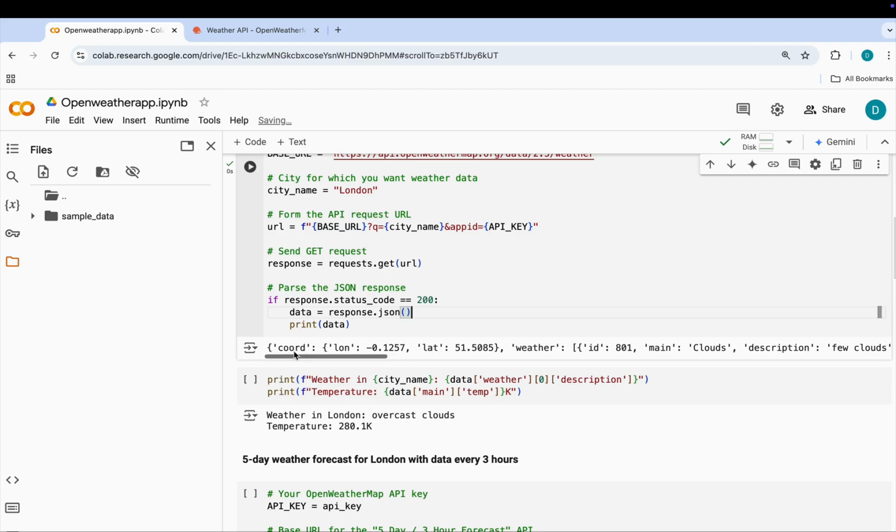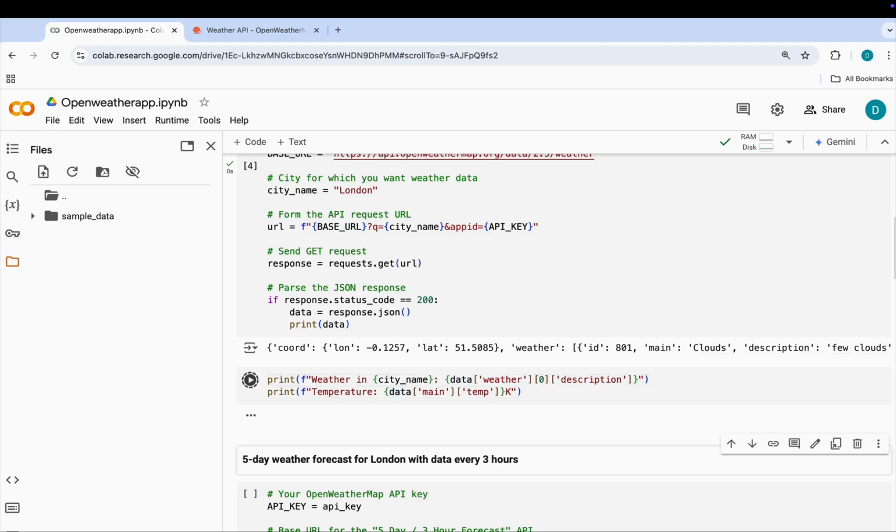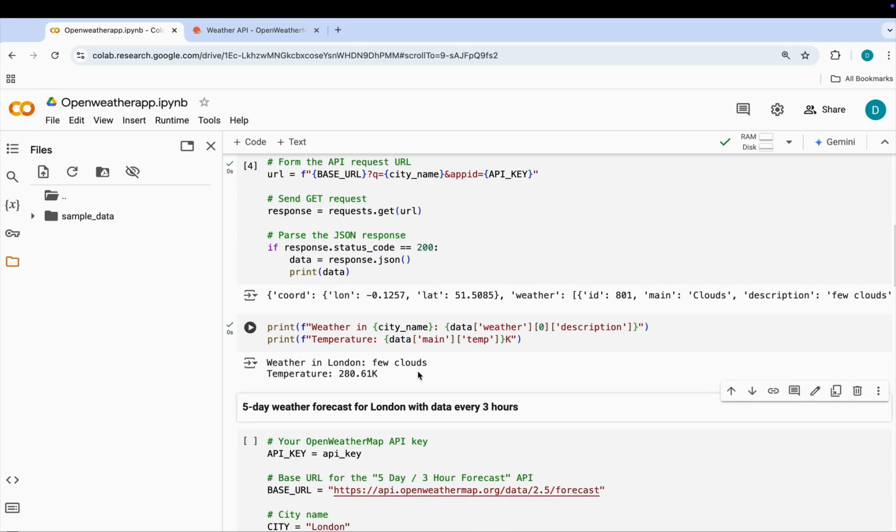So we have different keys: coordinates, weather, and main, where we have temperature, minimum, maximum, pressure, humidity, sea level, everything. I am interested in getting the weather, and in the weather I need the description, whether it is cloudy or not, and then I need to get the temperature. So this is how we have to fetch the key. Yeah, so weather in London is few clouds, and temperature is in the form of Kelvin. So we have generated the current weather in the city London.